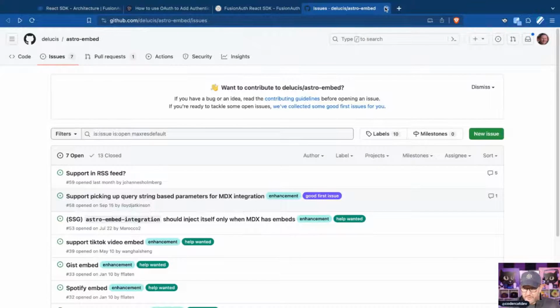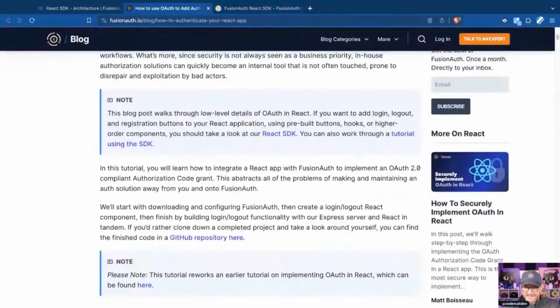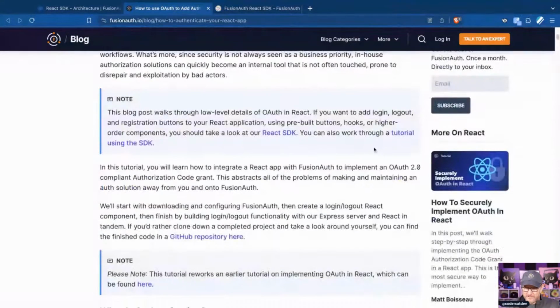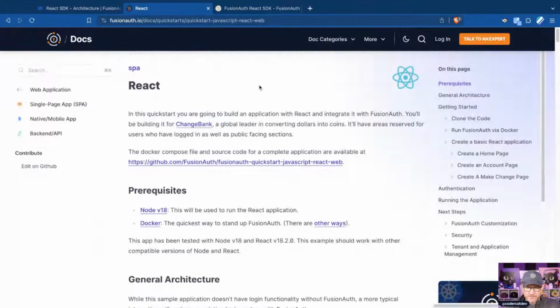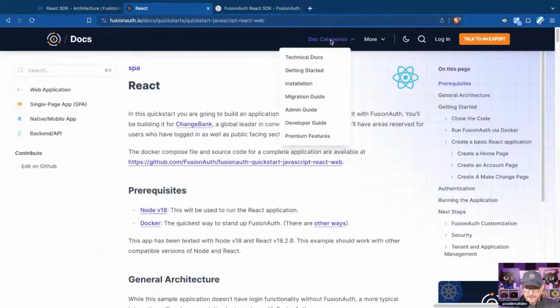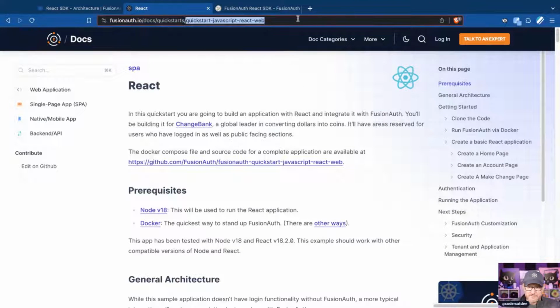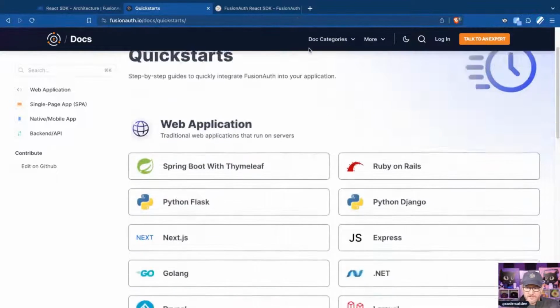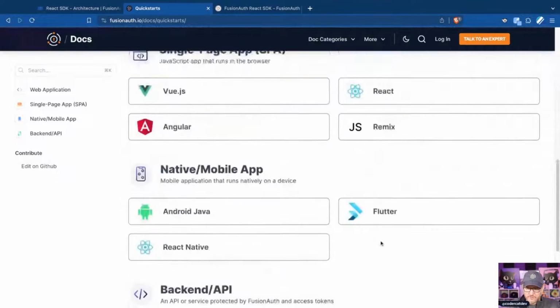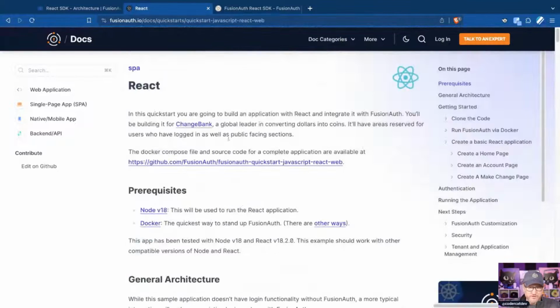That is not at all what I wanted to open. All right, so here is the tutorial. Here's the tutorial link right here. I'm going to open that up. If you're ever wondering how to get to these, all of our quick starts are at Docs Quick Starts. And then you can go right down to the single page, and we're going to do the React one.